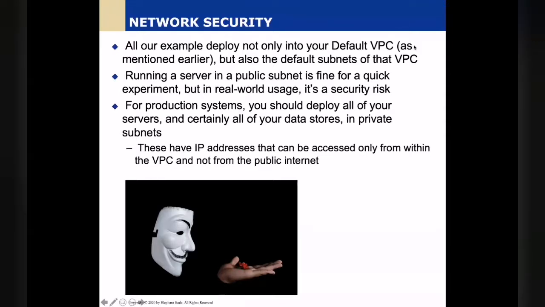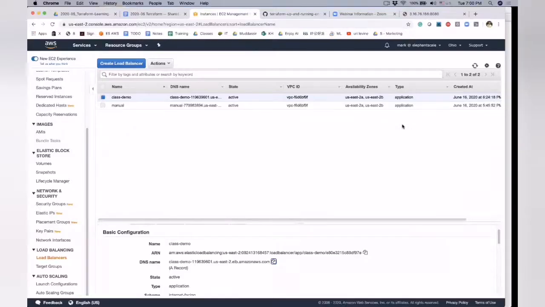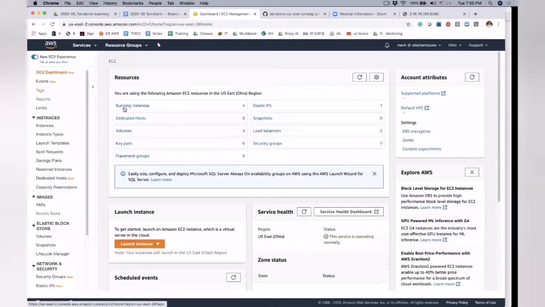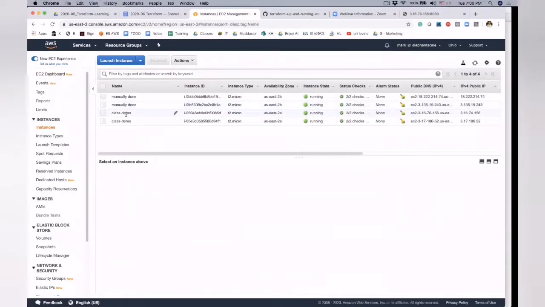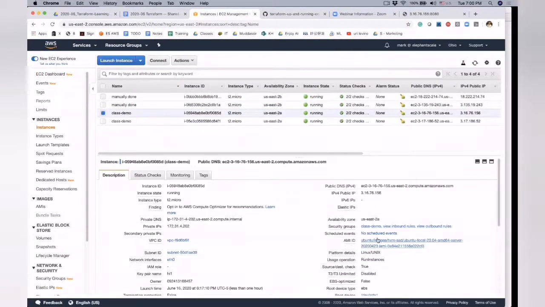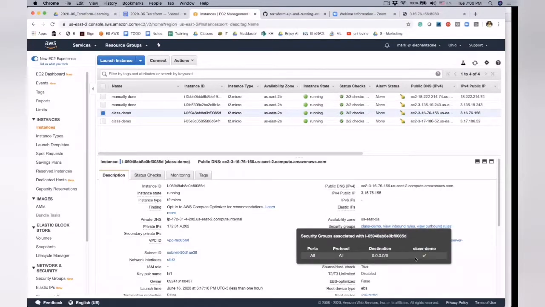So let's go. First of all, a note that what we're making is a completely open situation. We can get to every one of our instances from the outside. That's what we have done. If we look at our situation, here is the first instance, running instances. Here they are, but they're all open to the public. Here is my security group, outbound rules. Well, we can get to anywhere from anywhere, right? Well, in the real world, that's not what you should do.